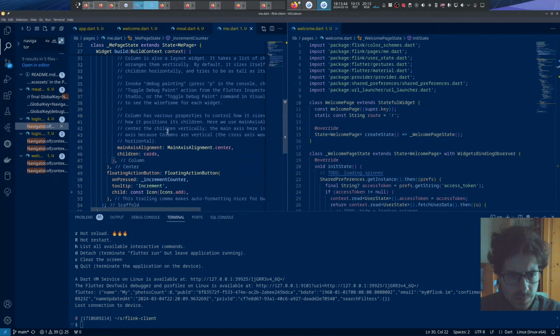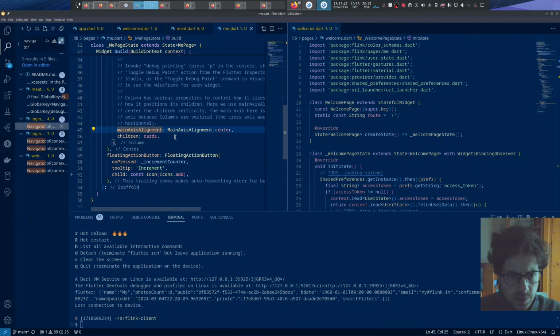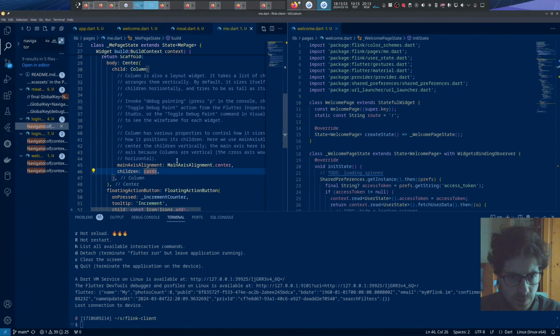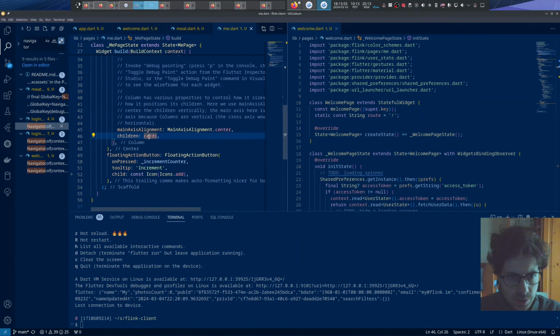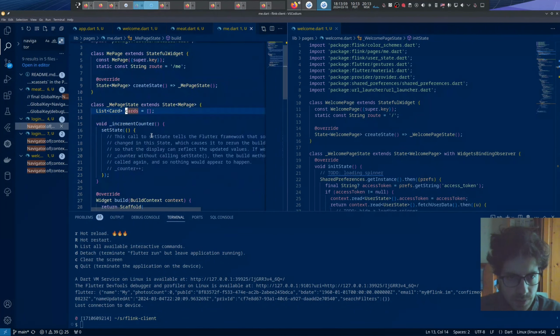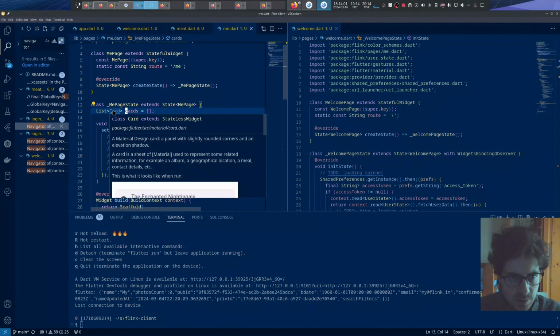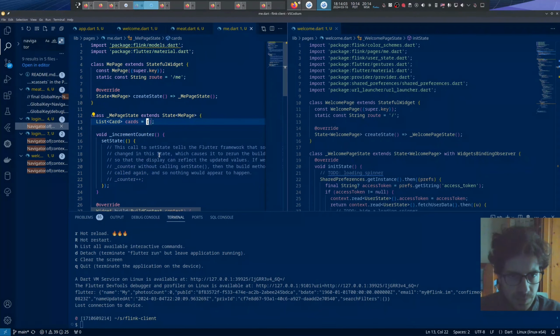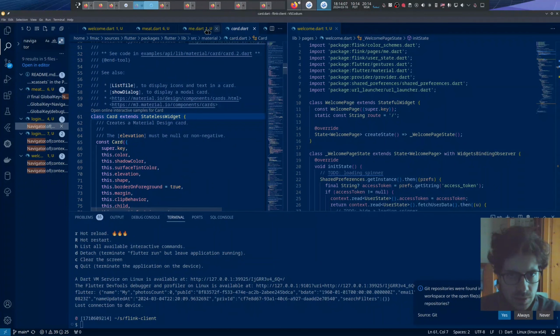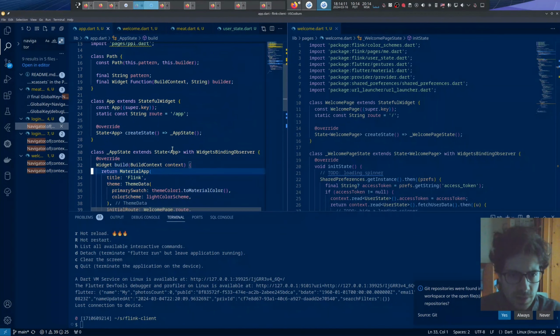What do we have? A column with cards? Yeah, this is still to do, like everything. Child cards. Yeah, this is bad. I'm sorry. Like, what is a card? Can we add a card? Where is card defined? Man, this is crazy.